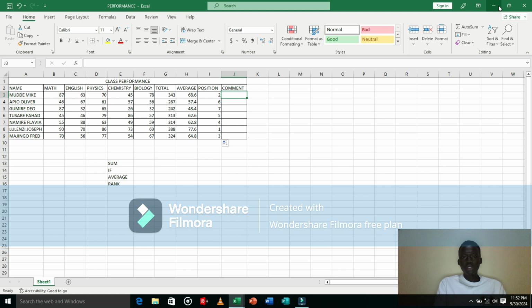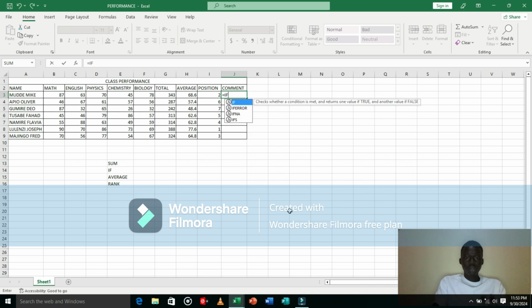So for the last part here, the comment section, we are going to be using the if function. The if function enables you to specify 2 different calculations based on a certain condition. So let's go ahead and enter our if function. If, what's the logical test? So we are going to either use the total column or the average to carry out the comment. So for this case, I'm going to use the average.